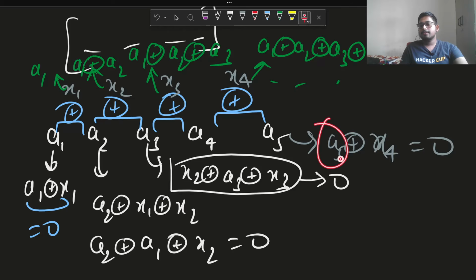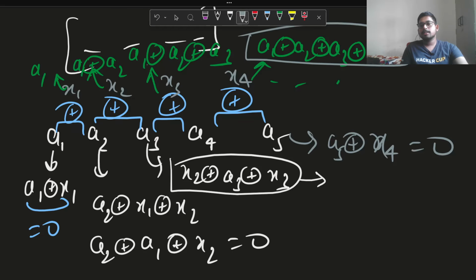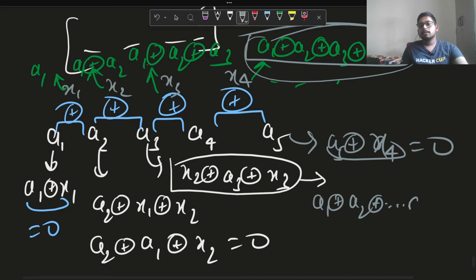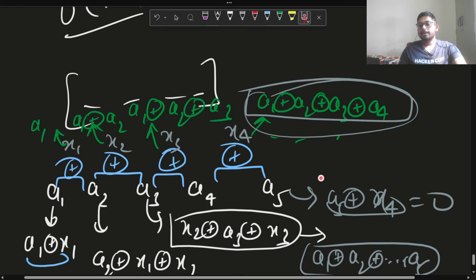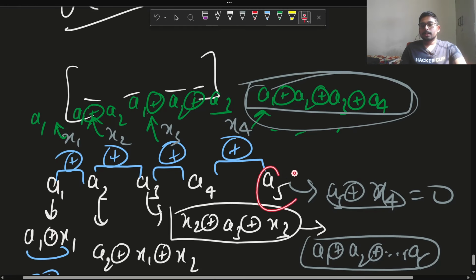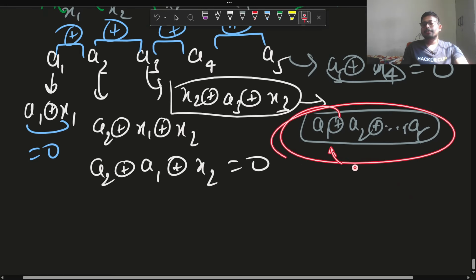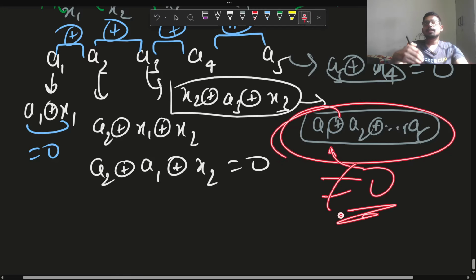That means, what is a5 XOR x4? So x4 was this thing, so you can say this was a5 XOR this whole XOR. So basically this whole thing is a1 XOR a2 XOR a5, the prefix XOR till a5, and this should be 0. If this prefix XOR till a5 is 0, then only you can say the last value would become 0 and our condition would be satisfied. And if this prefix XOR till a5 is not equal to 0, that means we cannot do it.